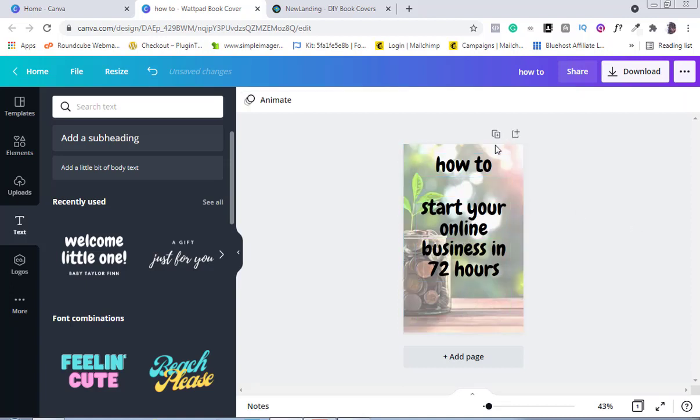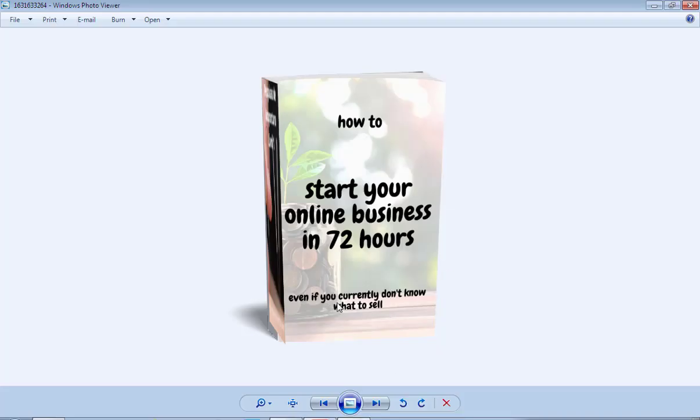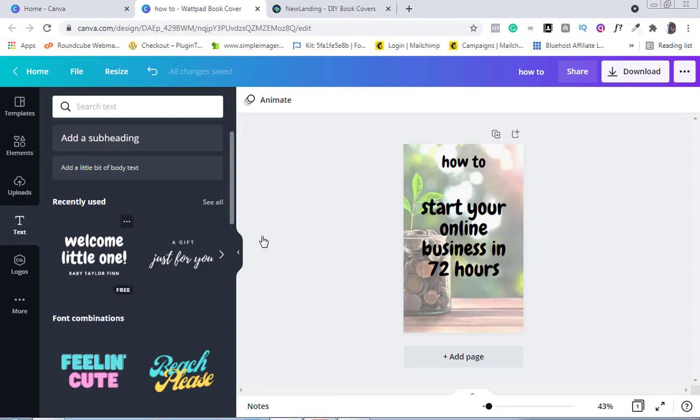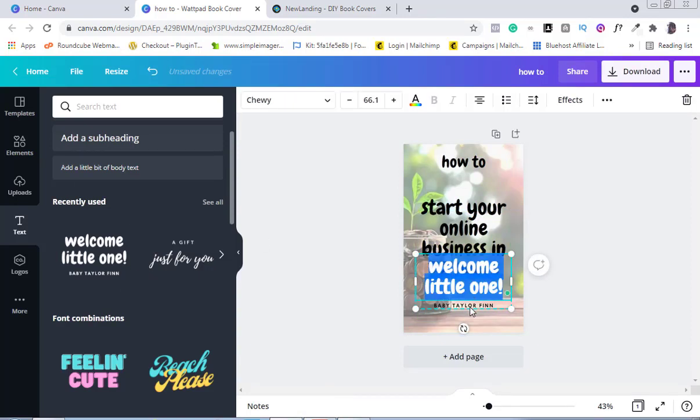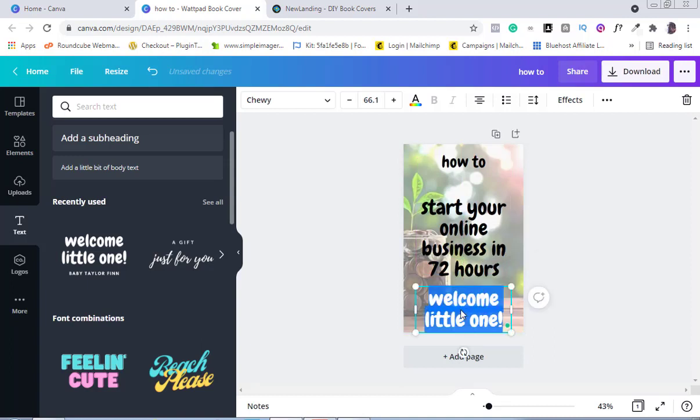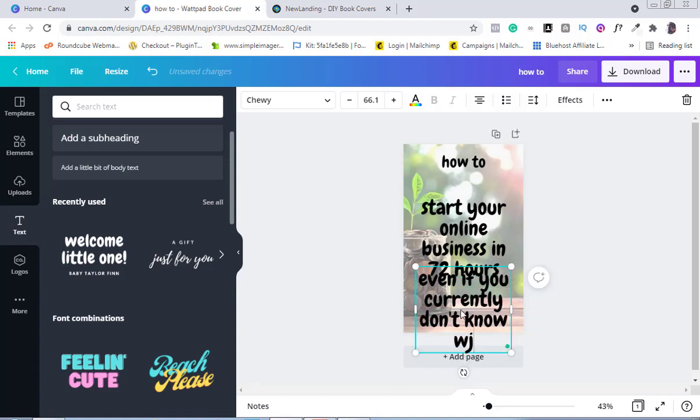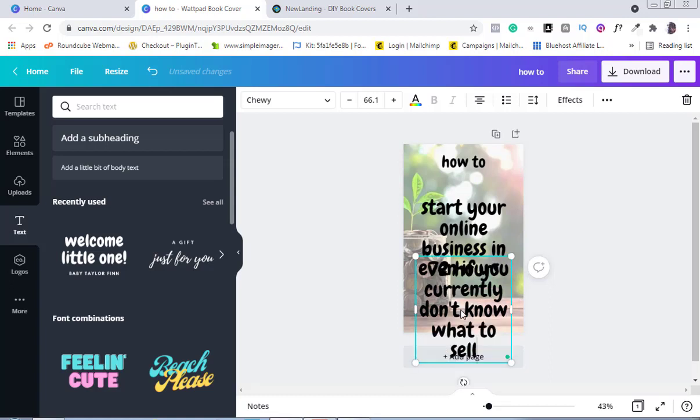For this, I'm going to be reducing the font. You can see what I'm doing. Just do exactly like that. I bring it back to the center again. I push it up a little bit. Okay, so let's see what I have here. All right, so even if you currently don't know what to sell, so I'm going to just come back here and put it. Once again, I'm bringing this down. I'm dragging it down. I'm removing the writer again. I'm selecting everything, even if you currently don't know what to sell.